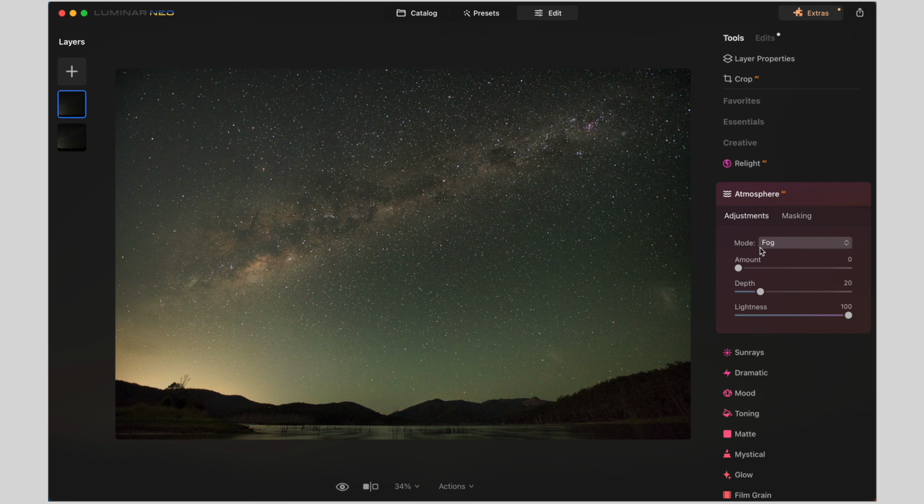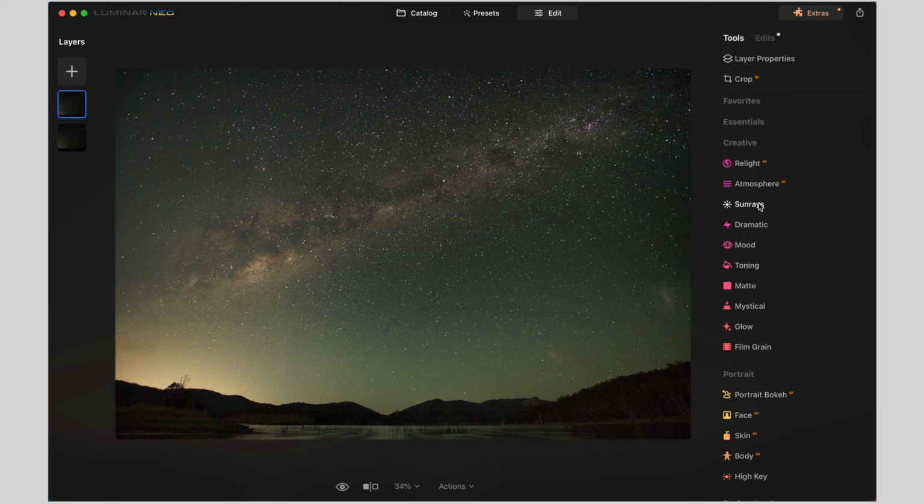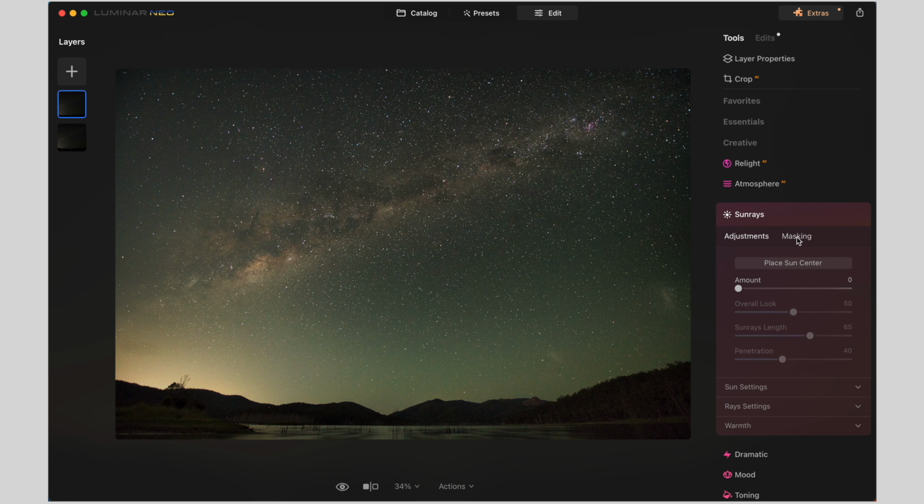The AI option, and I can put some fog in if I want, some layered fog, and just increase the amount of fog that's in that shot. I actually don't want to muck around too much with this on this shot, so I'm going to reset that. With all of these, you can do a masking function, which I'll get to in just a minute.